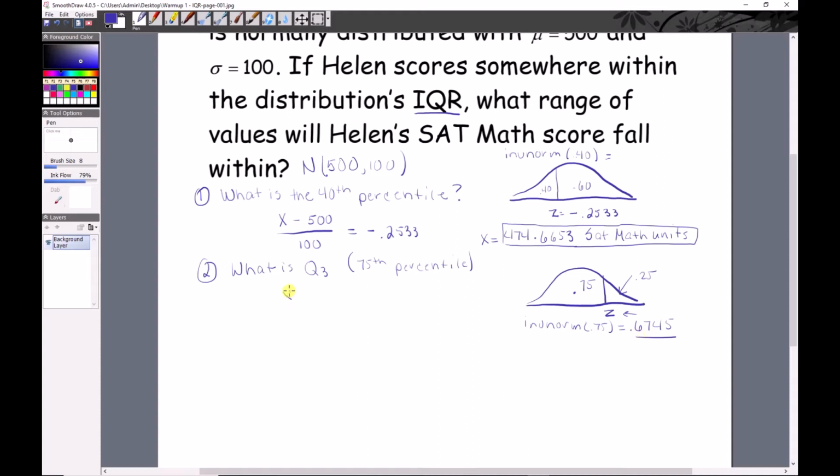So we'll figure out the Q3 value in regular units. So (x minus 500) over 100 equals 0.6745. And multiply by 100 and add 500, and you're going to get x equals 567.4490. And that's in SAT units. All right. And again, this can be rounded down to 567, but let's maintain the accuracy.